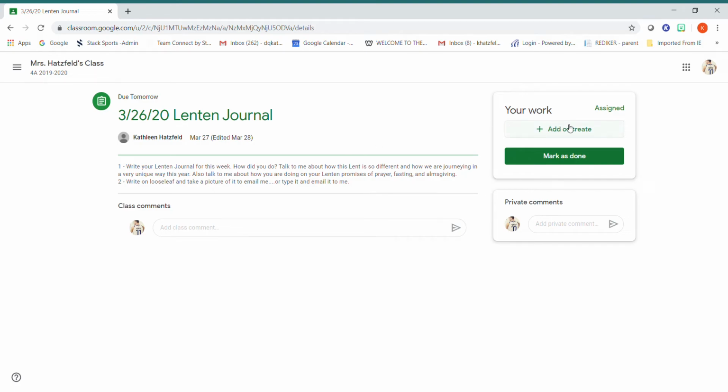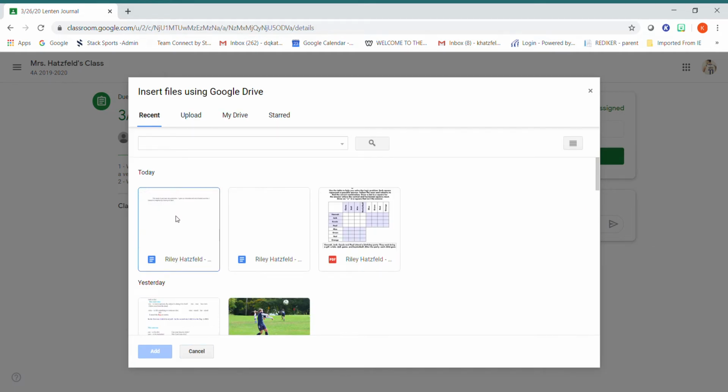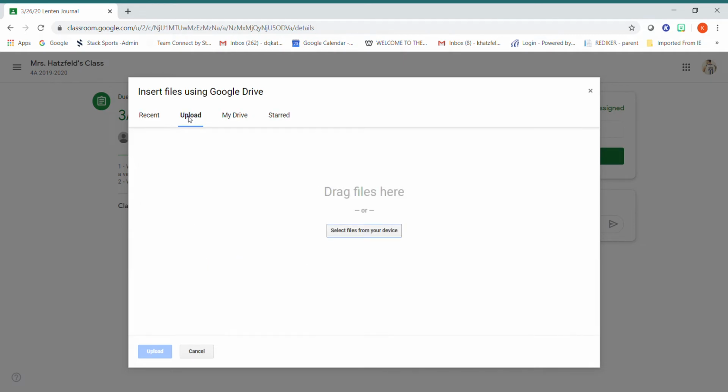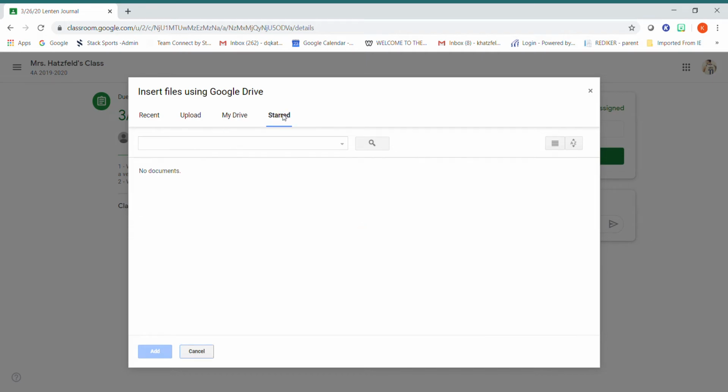What I can do now is I can say add or create, and I can link a file, and I can link a picture. So I'm going to come up here to select files from your device. This is your computer. These up here are your Google Drive, and I'll show you that in a little bit. But if I clicked recent, they would be recent Google Drive documents that Riley has used. Recent uploads or uploads that she has, and here shows me everything in her Google Drive. Starred is a pretty cool option. I'll show you that a little bit later when we talk about using Google Drive, but you can star documents and they show up in here.